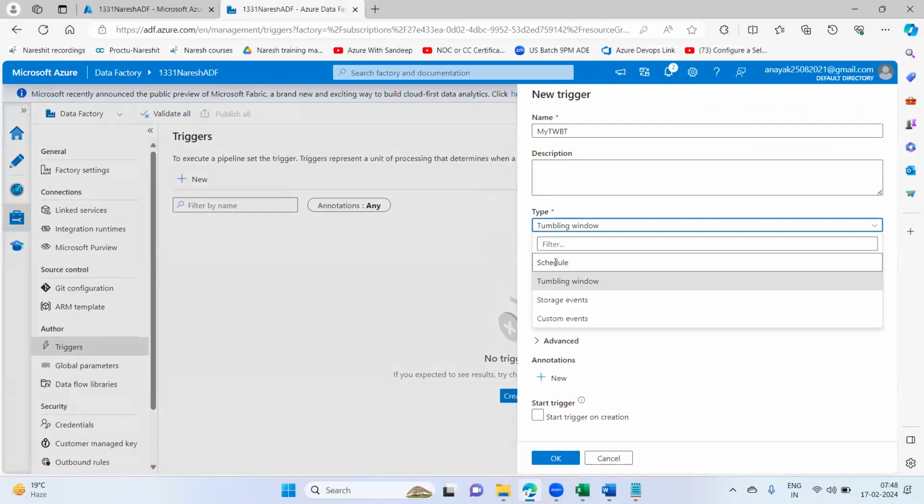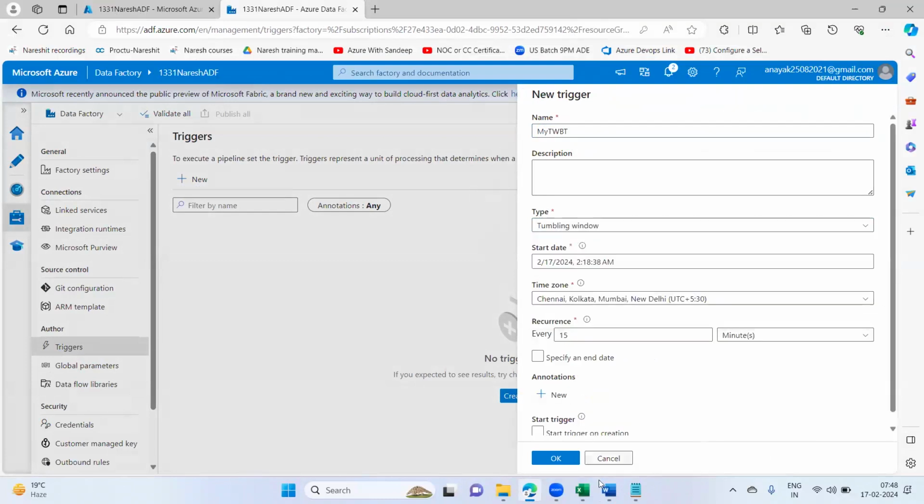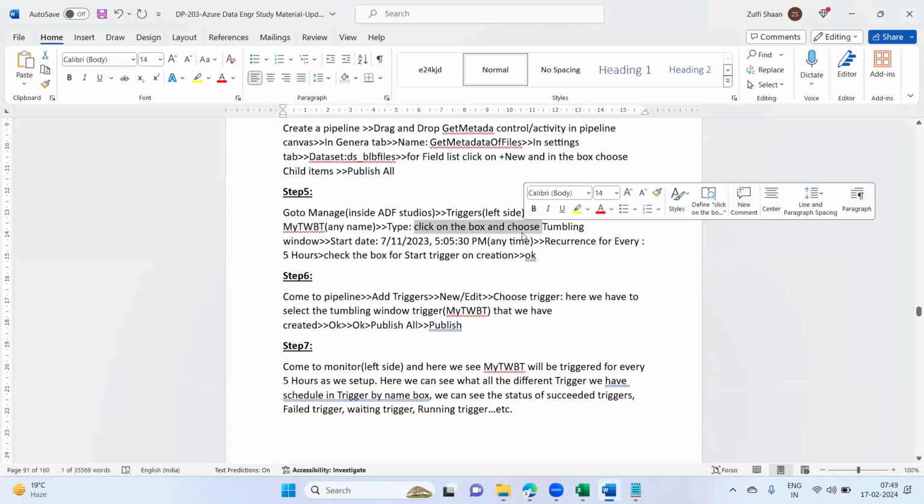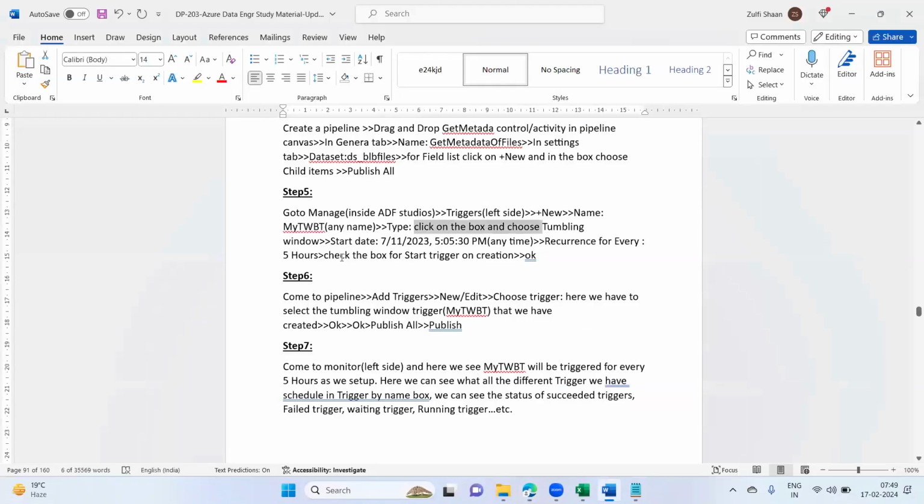Last time we chose this one. Now we are choosing this one. That is what I have mentioned in the material also. See? Then what we'll say here, type, click on the box and choose tumbling window. This one, tumbling window.